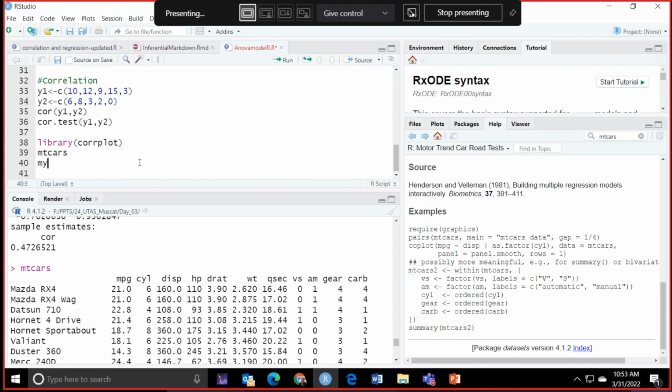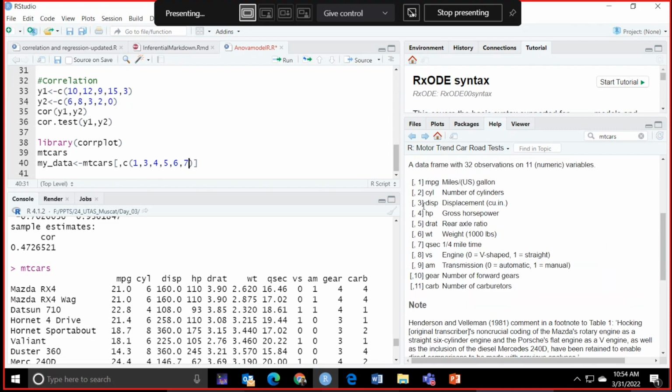Now let me take my data. My data is with the mtcars dataset. In this mtcars, I want all rows with, for example, columns 1, 3, 4, 5, 6, 7. Actually, the other columns are only with 0 and 1 values, so we would be getting a different diagram. Hence I have chosen only these.